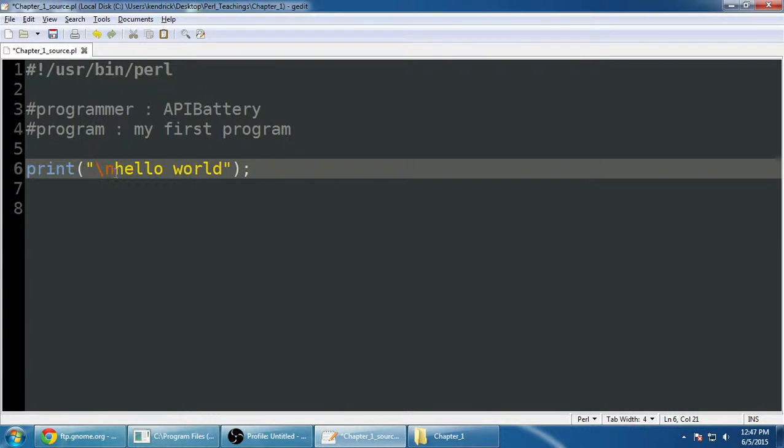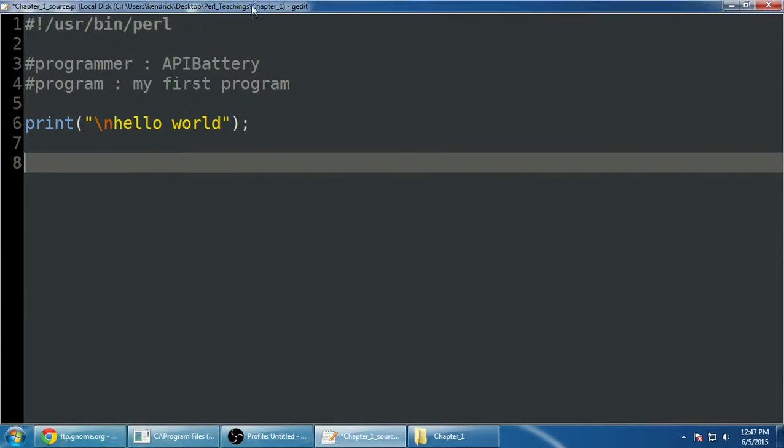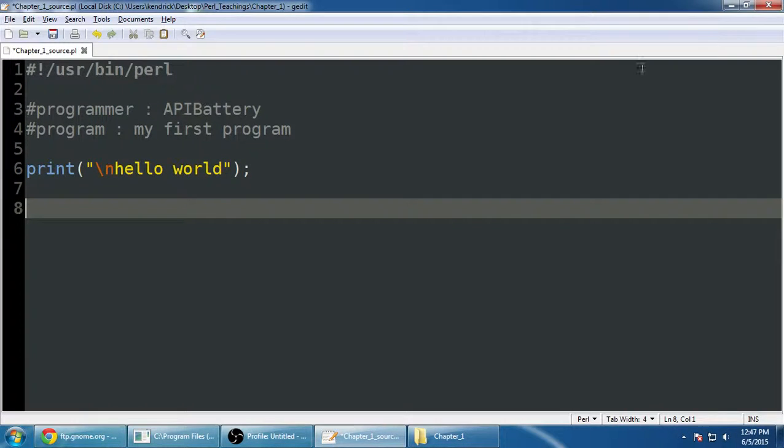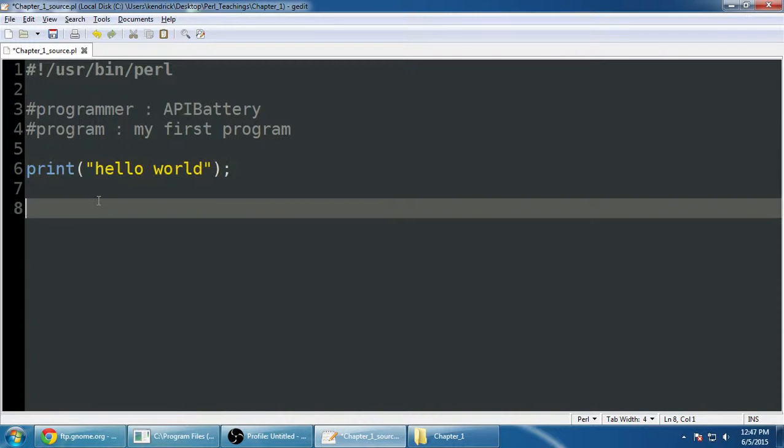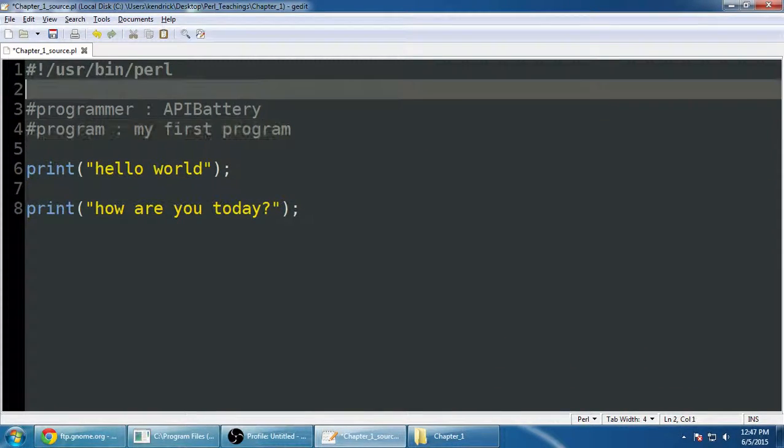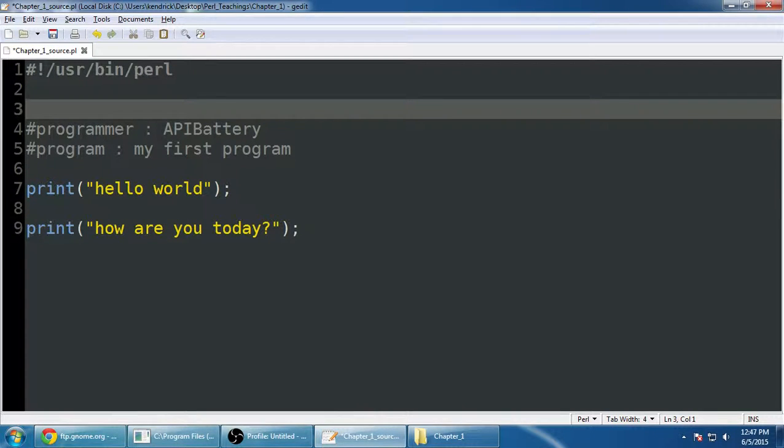Oh goodness, that's not what I want. Ooh, that's interesting. I didn't know I could do that. That's full screen mode on gedit. Anyways, you can put multiple print statements in here. For example, how are you today? End quote, and that. Now, another thing, oops, I forgot one thing.